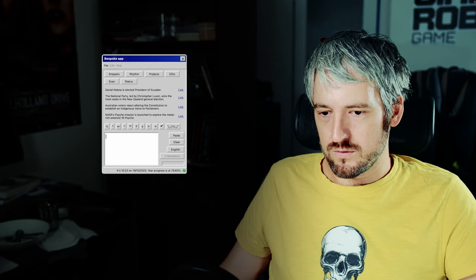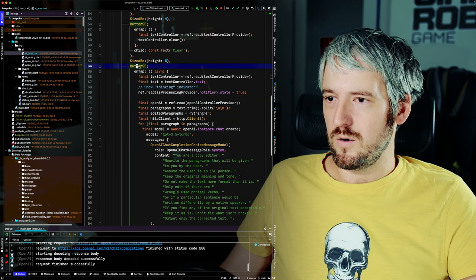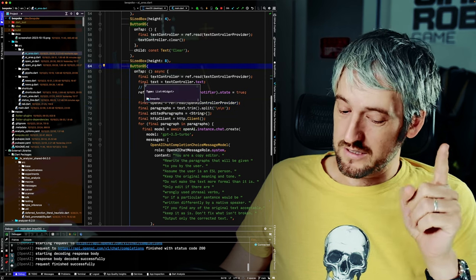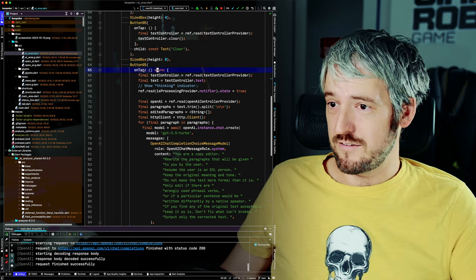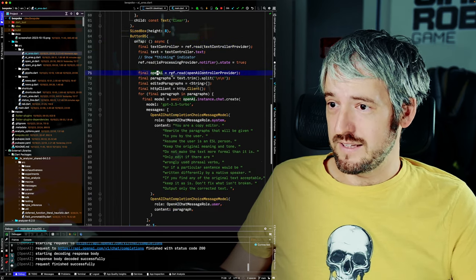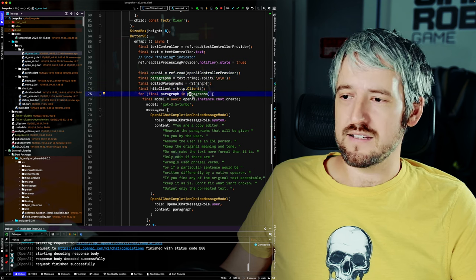Let me just show you. This is the code, right? So it's a button. I'm getting back to Windows 95, but it's a button, and if you tap it, it will literally split things into paragraphs.